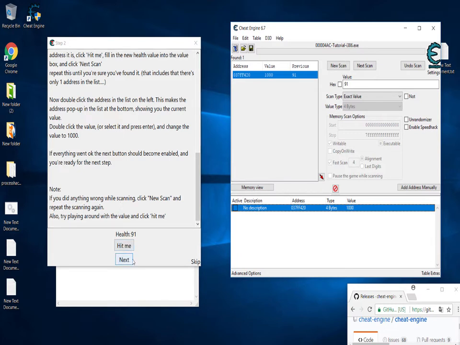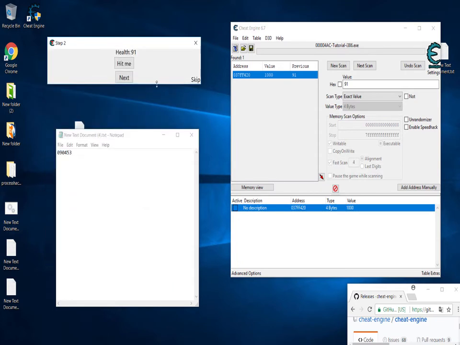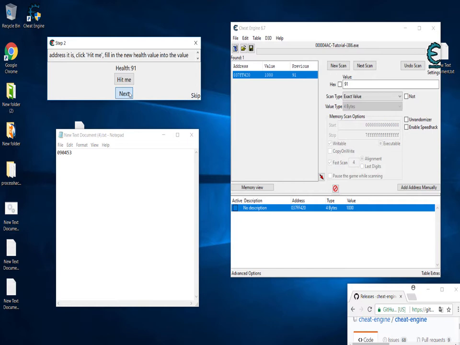As soon as we make it, the next button becomes enabled for our access.